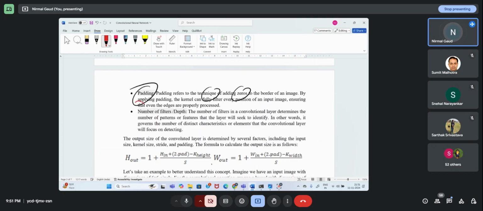Then number of filters, depth. The number of filters in a convolution layer determines the number of patterns or features. So if you are taking 64 filters or 32 filters, that means they are different matrices. 32 different matrices, 64 different matrices. The size will be, if you have mentioned 3 cross 3, of that size only. But what kind of values, we don't know.